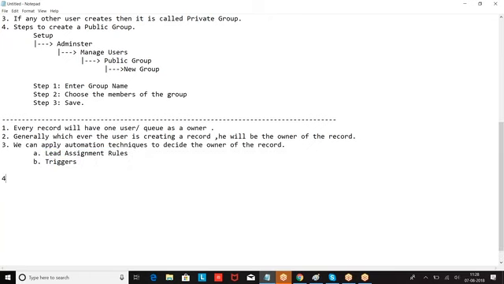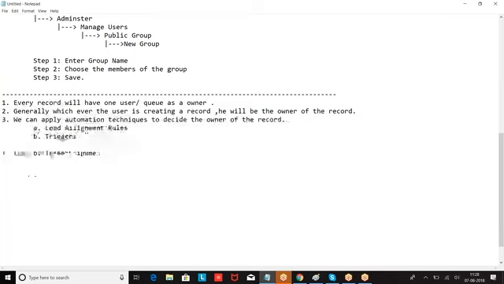What are these lead assignment rules? Lead assignment rules are available only on the lead object. So at the time of creating the lead, based on these rules, they will decide who should be the owner of the record.